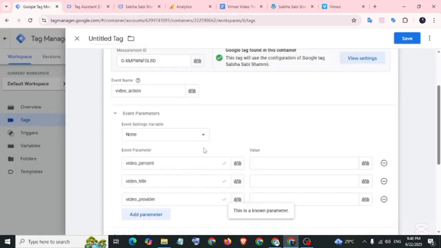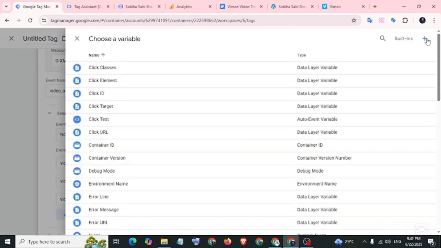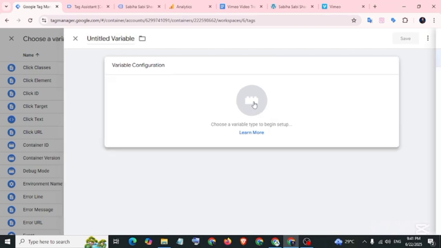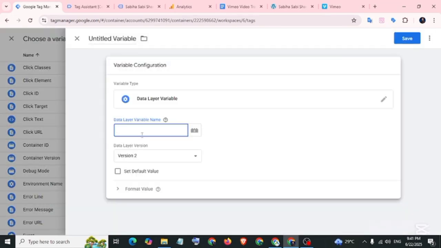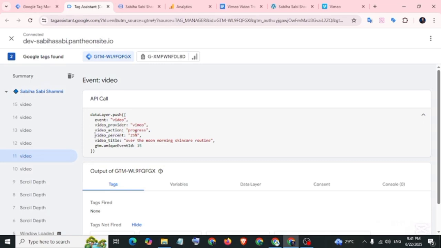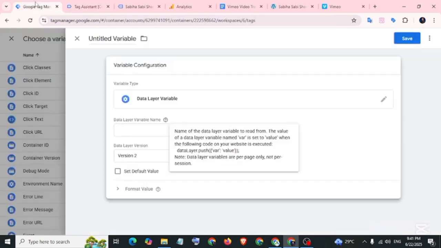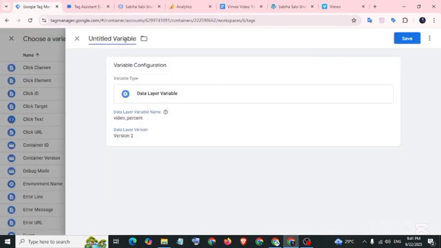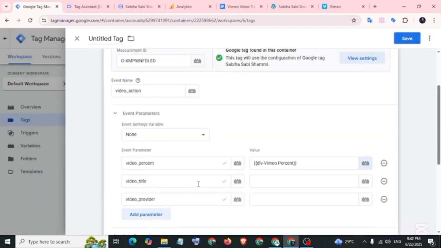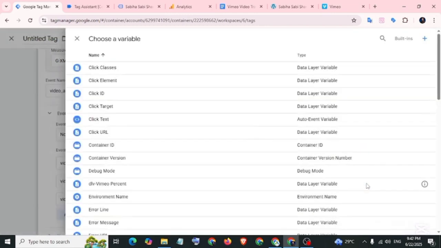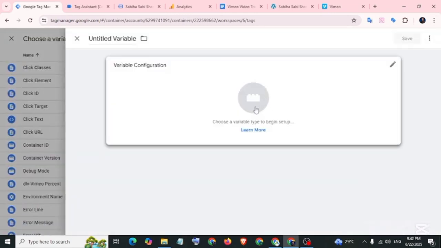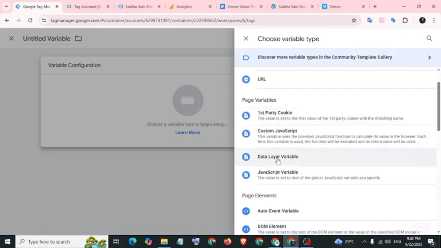Now for all of the event parameters, we need to create a data layer variable. Let's go. Click on the plus icon, again the plus icon, Configuration, Data Layer Variable. Go back to Tag Assistant and copy this as it is. Let's name the variable. Then save.